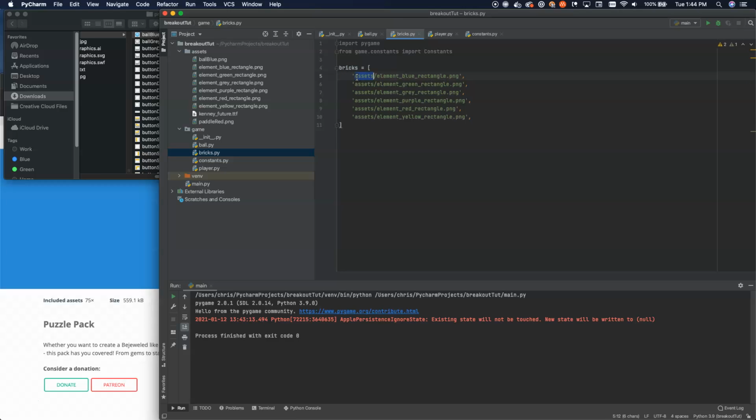So what I'm doing here is I'm saying assets/element blue rectangle.png, element blue, element green, element gray, purple, red, yellow. So I'm going to bring in all of these file names. I'm going to create an asset array up here. What this is going to allow us to do is to easily grab based off of what row we're drawing. We're going to draw 6 rows of these bricks. So I am going to define 6 different colors and have each of them show up in their own row. All right, that's what we're doing there.